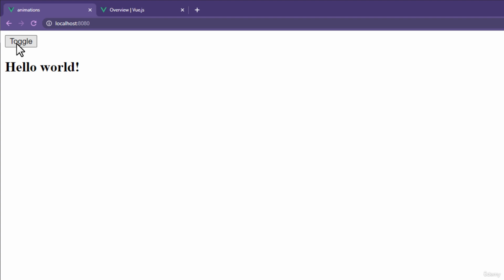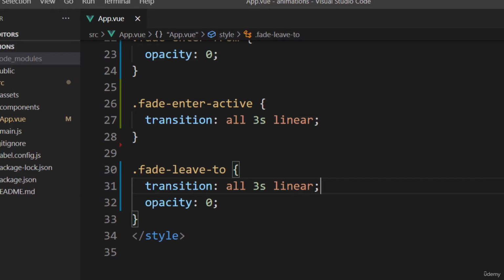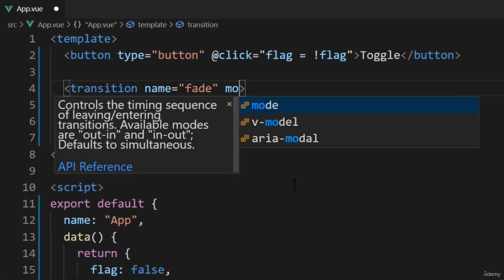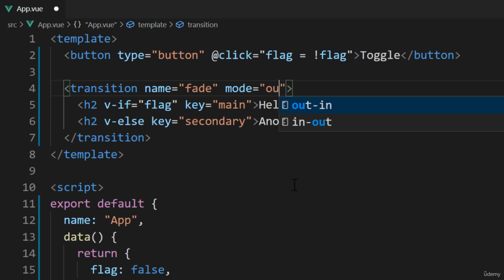You may want the element currently active to animate out first, and then the second element to animate in. By default, Vue will animate the second element in and animate the first element out. You can reverse this by setting the mode. Let's go back to the editor. On the transition component, we'll apply an attribute called mode set to out-in. This property will do what we want.